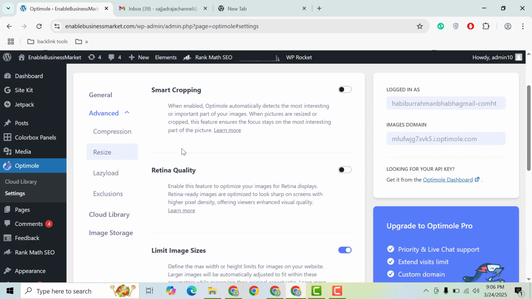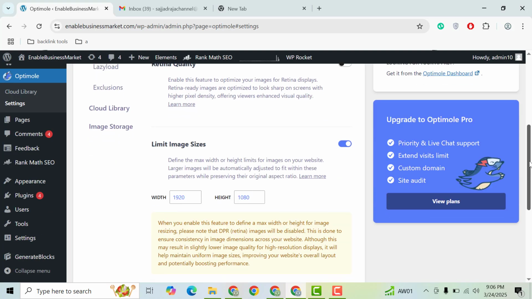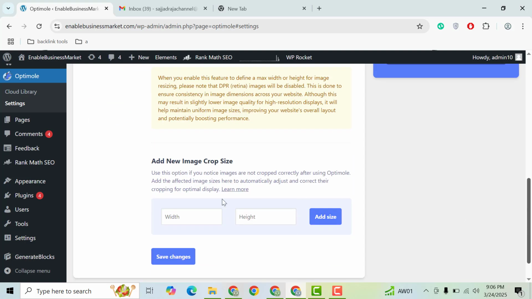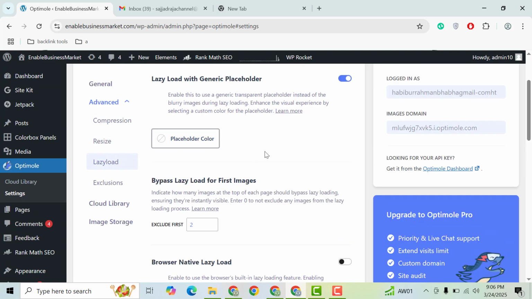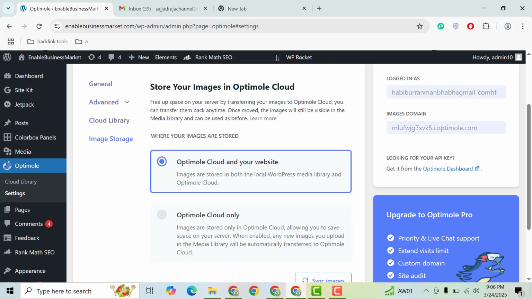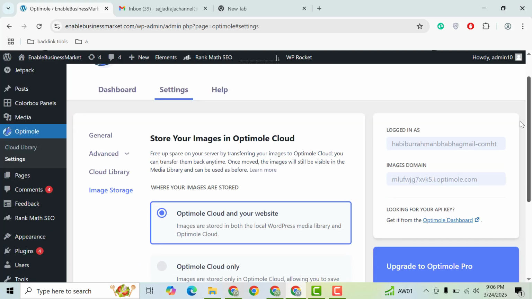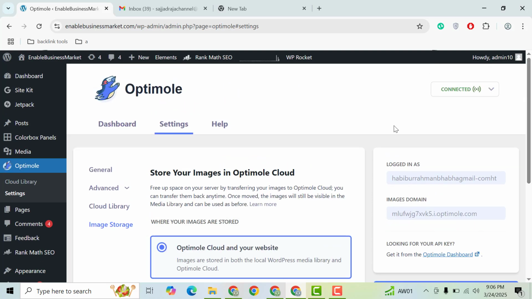Then you can go to resize. So you can enable smart cropping, retina quality, limit image sizes. You can also add width and height. So it will work and set the new image size. Then you can also enable lazy loading. So these are the basic settings and configurations that you can easily do in an image optimization plugin.